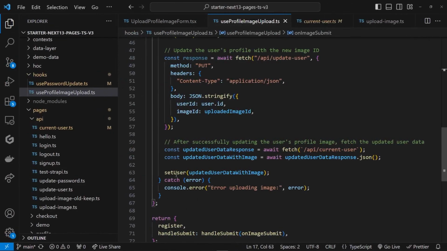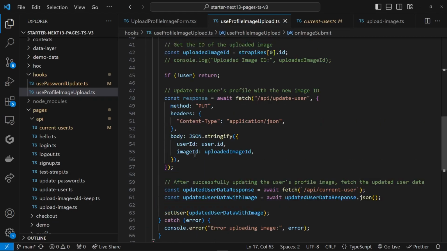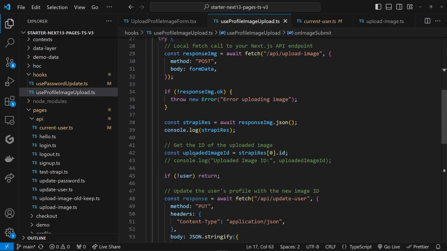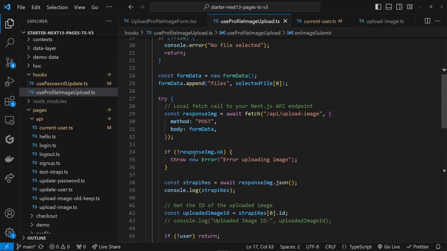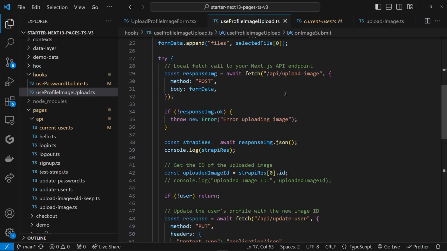Just because we do this set user, everywhere the context updates the user information and the data is updated everywhere, right? Now, that being said, let's look at these two most important ones: the upload image and the update user. So let's go to the upload image and see what it's doing.